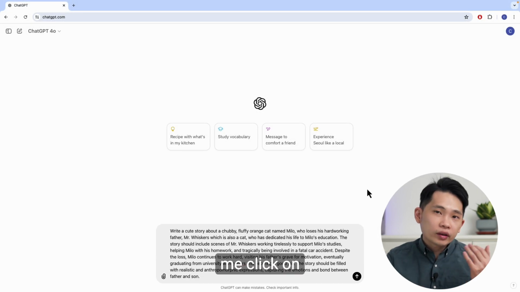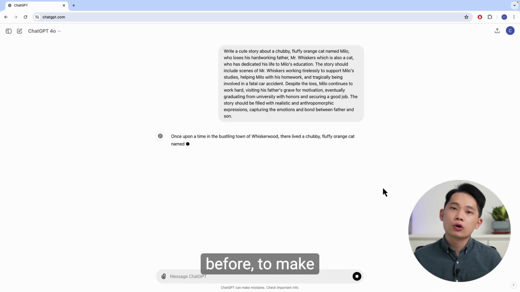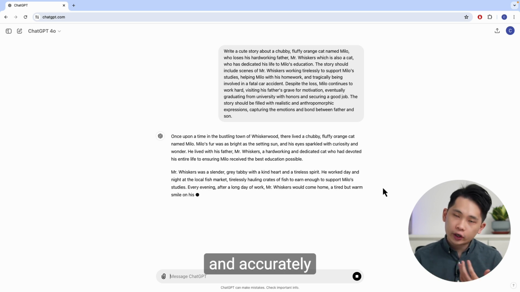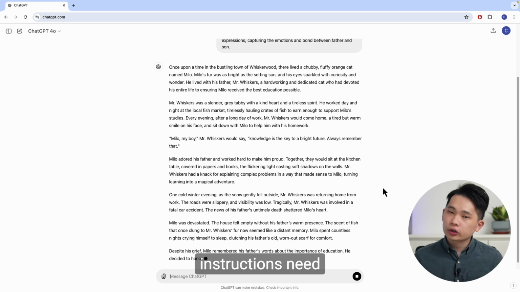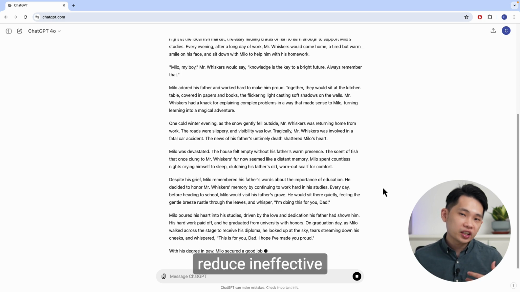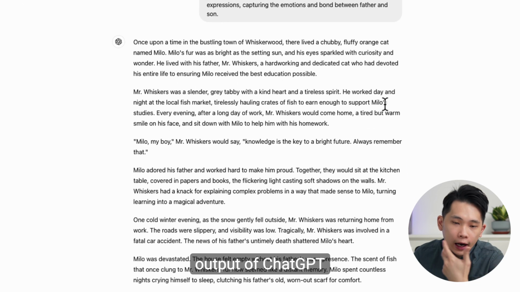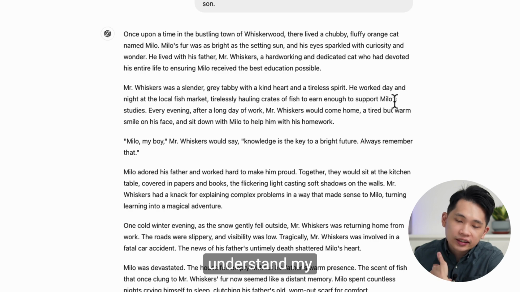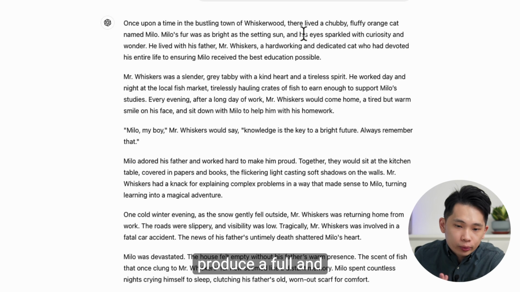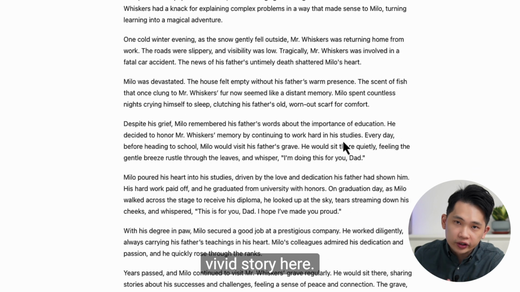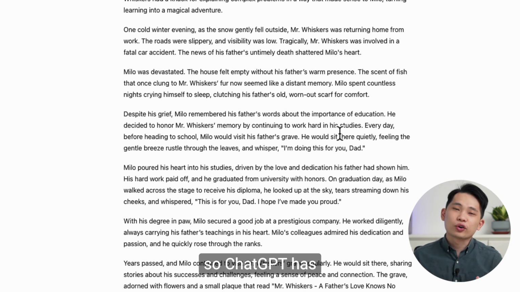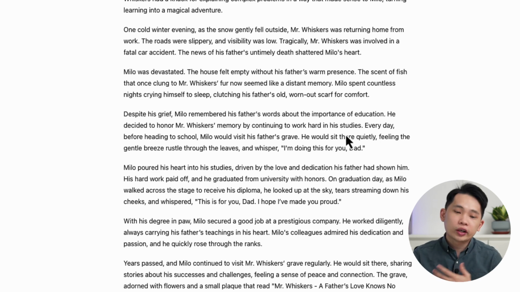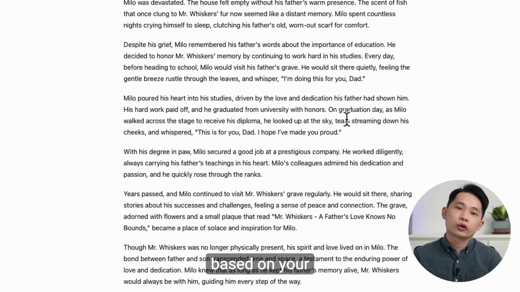And now, let me click on Submit here. As mentioned before, to make ChatGPT quickly and accurately produce a story and corresponding storyboard frames, our initial instructions need to be clear to reduce ineffective communication. Looking at the output of ChatGPT here, it does understand my ideas and produce a full and vivid story. Personally, I can't write such a detailed story in seconds, so ChatGPT has saved us a lot of our time. Definitely, if you wish, you can always further tune the story based on your preference.